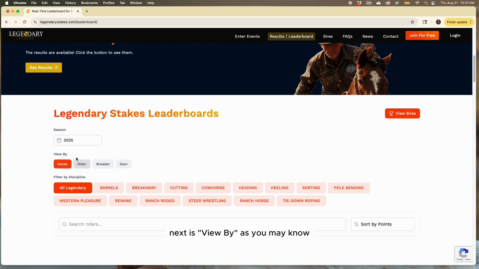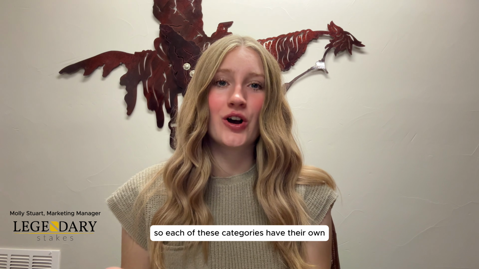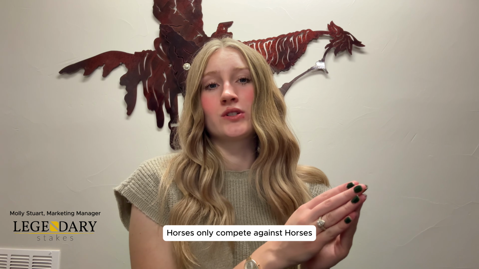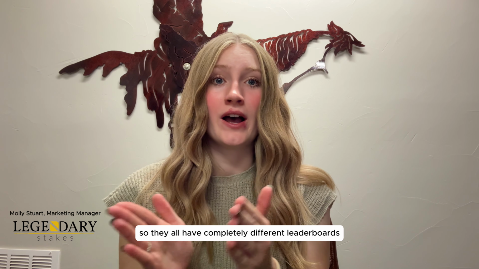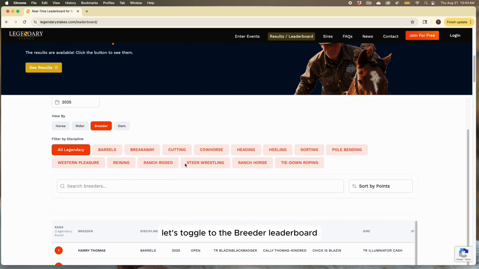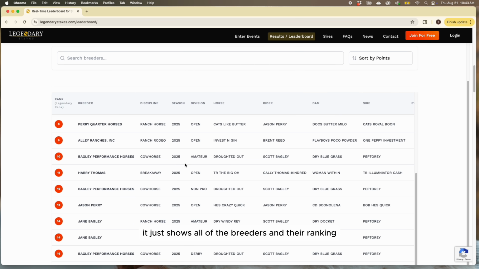Next is view by. As you may know, we have 4 competing categories in Legendary Stakes: horse, rider, breeder, and dam. Each of these categories has its own separate leaderboard because riders only compete against riders, horses only compete against horses, and they never intersect, so they all have completely different leaderboards. Just for an example, let's toggle to the breeder leaderboard, and now as you can see, it just shows all of the breeders and their ranking.